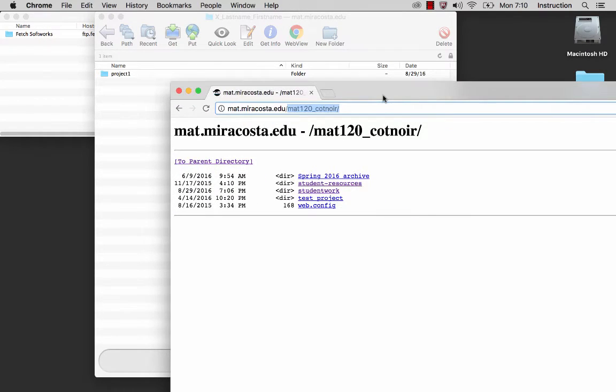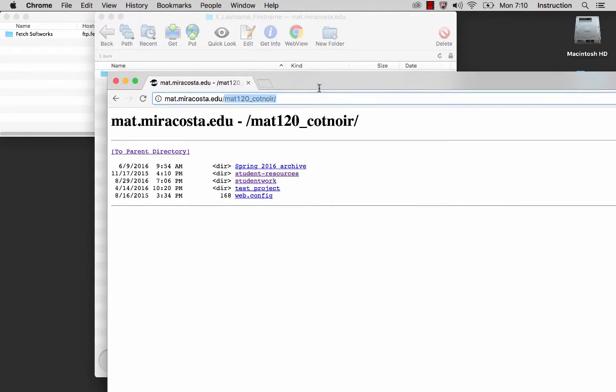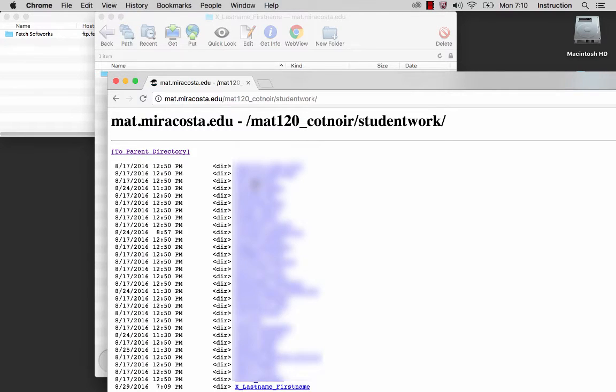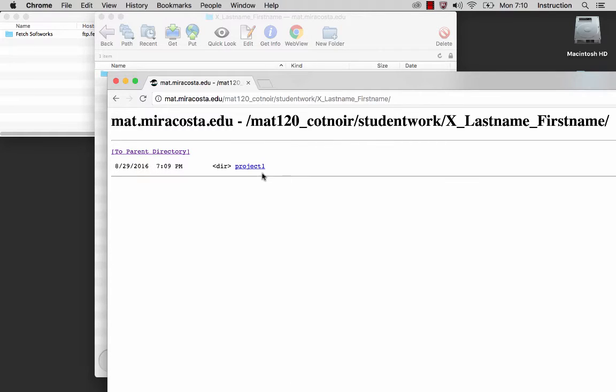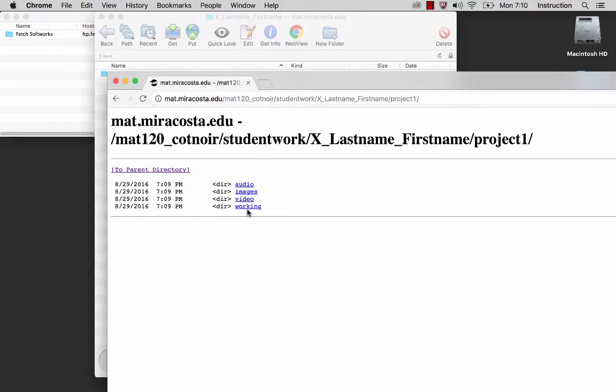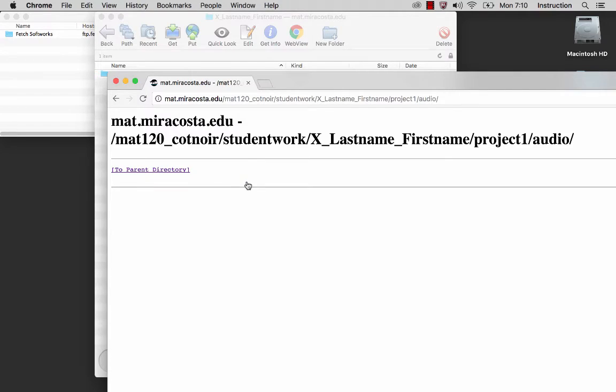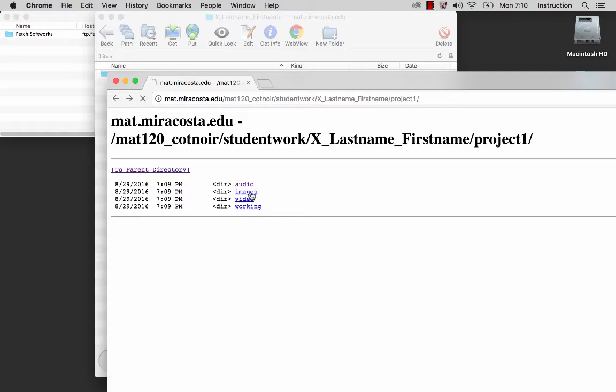When you find that, what you'll be able to do then is navigate into that student work folder, and you'll see your name somewhere, and you're going to click it from the list. And then what you should see on the web is the stuff that you uploaded. So there's a project 1 folder, and it has a bunch of other empty folders inside of it. Like there's an empty audio folder, empty images folder, and so on. That's what we actually made. And if your files were up there, you'd actually be able to look at them on the web.